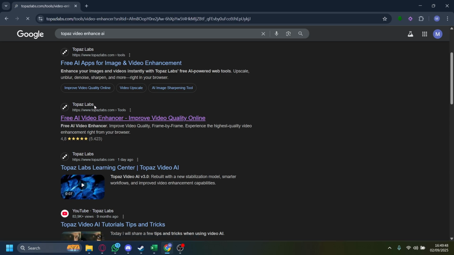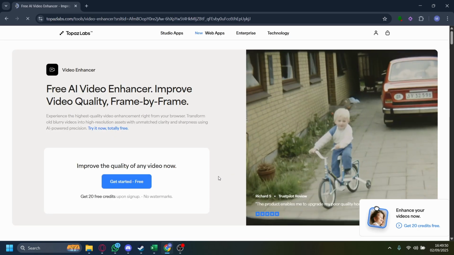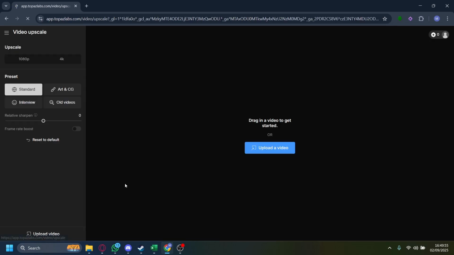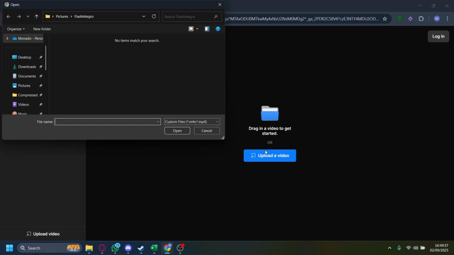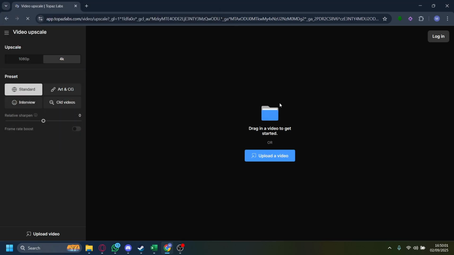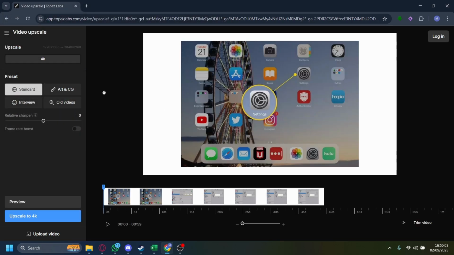Click on it. Once you click on it, you will be directed into a page that looks like this. Tap on Get Started, free. On here, upload a video. Tap on this blue button. Pick your video. I'm just gonna pick a random one here. And then you can see now the video will look like this.